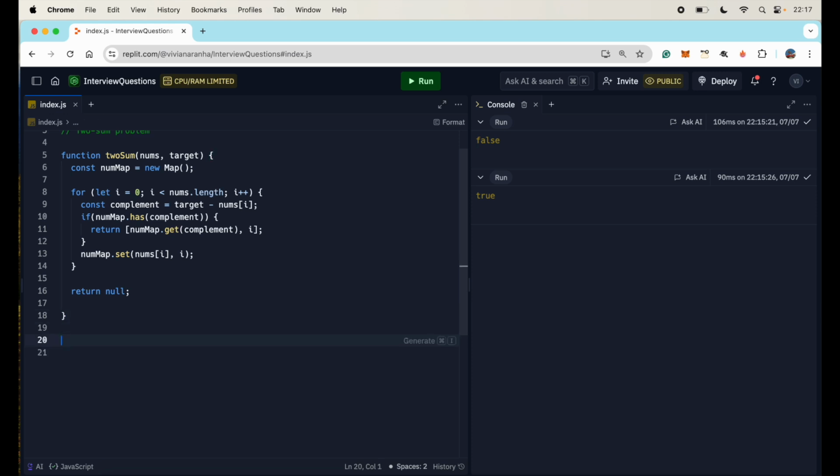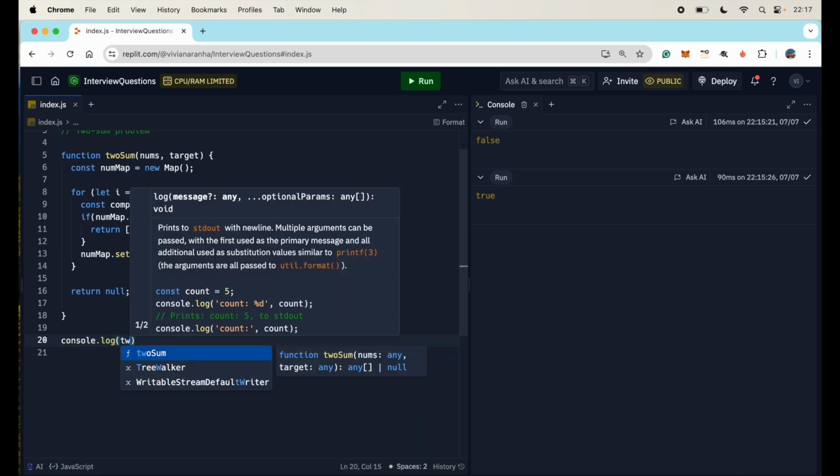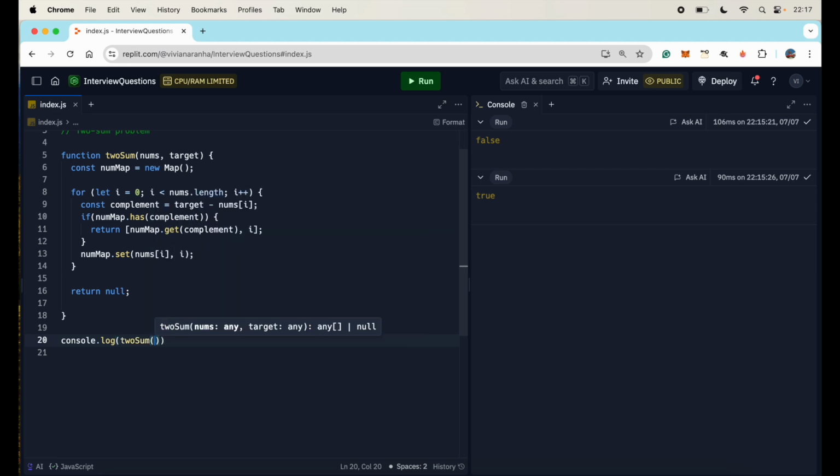So let's see an example. Const a, I can just say console.log and call the twoSum function, and inside this I'm going to give an array of, let's say, 2, 7, 11, 15, and my target in this case is 9. If you look at it, 7 plus 2 is 9, so it will say 0 and 1 are the elements which are there.